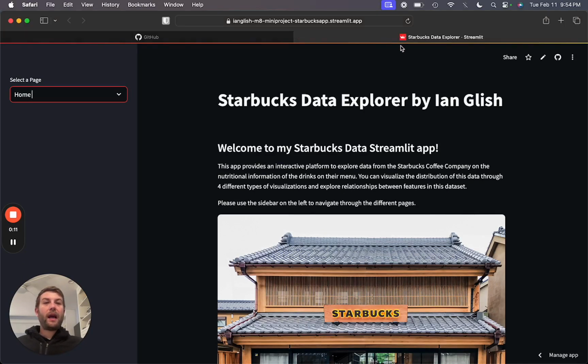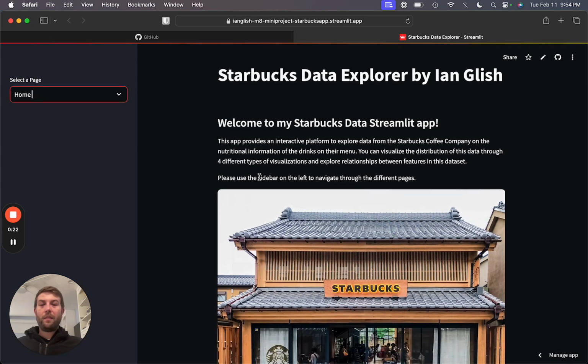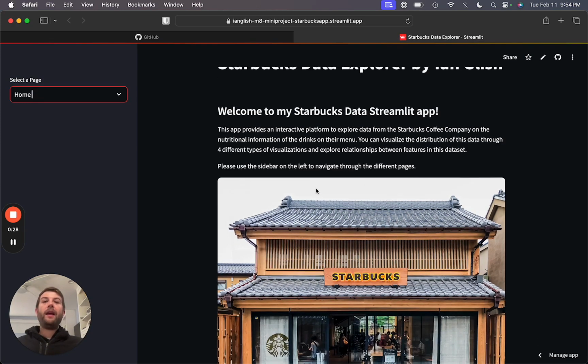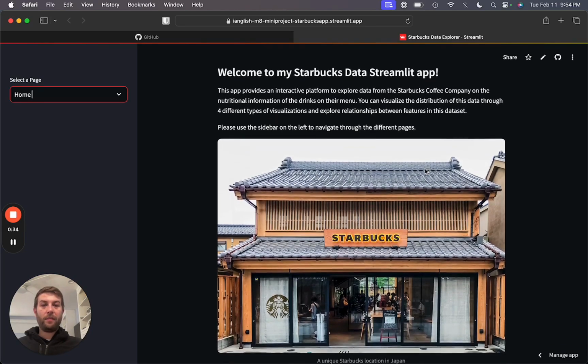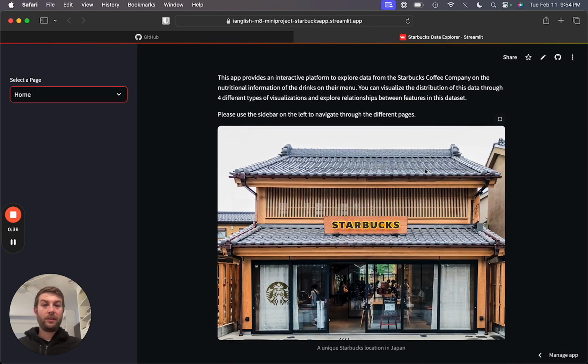My Streamlit app has a page title here labeled Starbucks Data Explorer, which ties into my header, followed by a subheader and a paragraph that explains what this Streamlit app is all about. It suggests to use the sidebar on the left to navigate through the 3 different pages I've made, and has a picture of a unique Starbucks location in Japan.